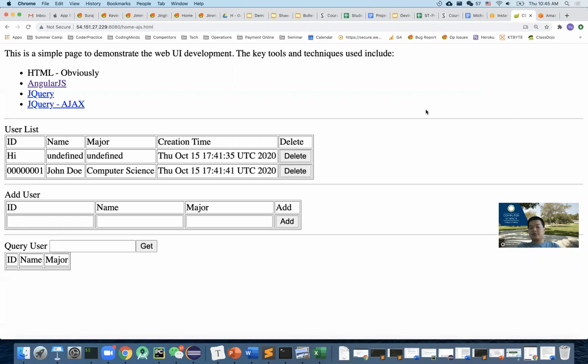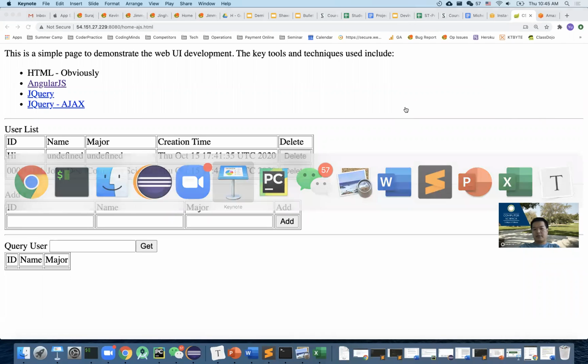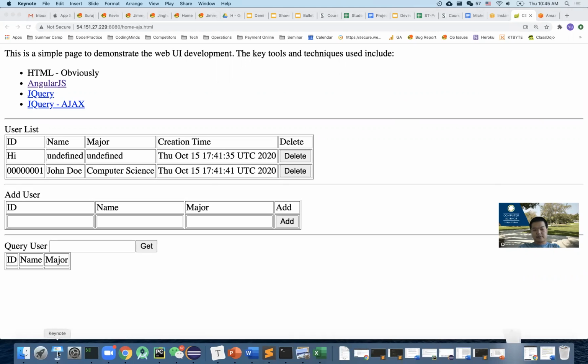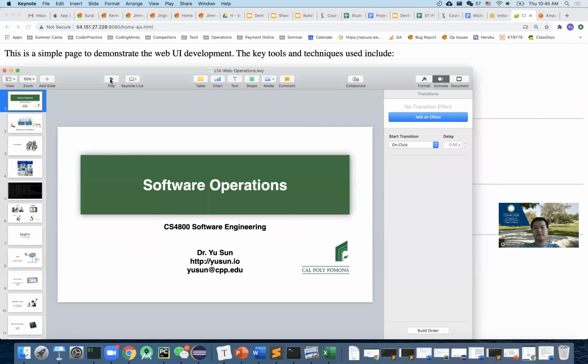So we'll talk about this one briefly right now. Okay, now let's move to the next topic, a very practical topic about software operations.